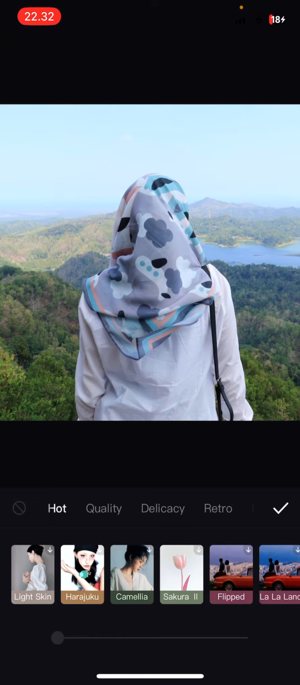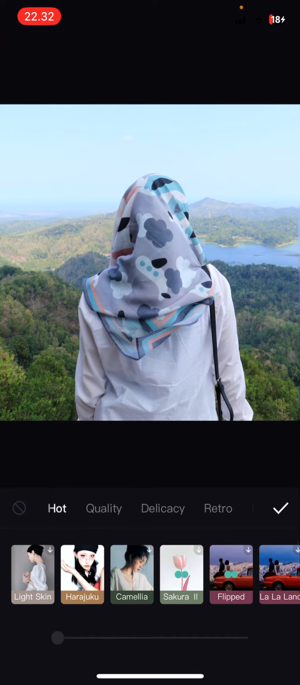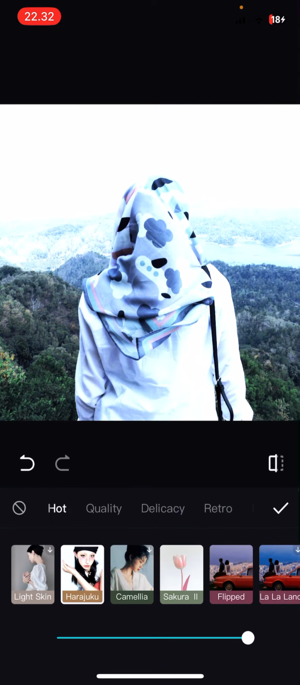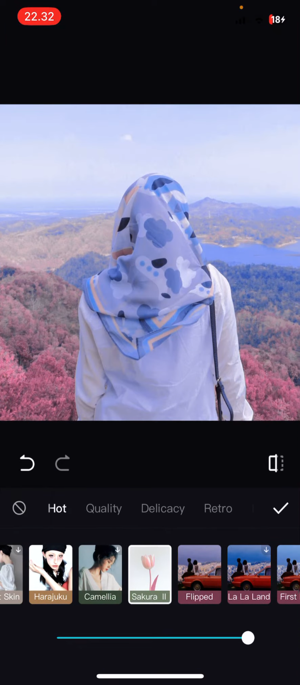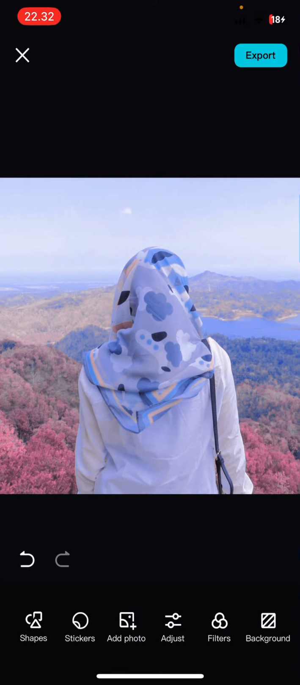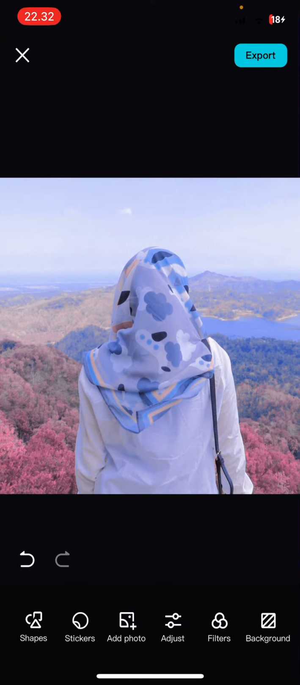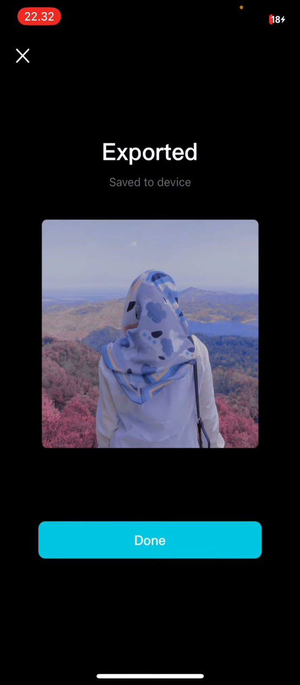So just select a filter. Okay, it has to download first. Press the check mark button. You can also delete background and again add stickers here. But I'm just going to simply add in filters, and once you're done, just click export. Then it's going to be saved as an image in your phone.